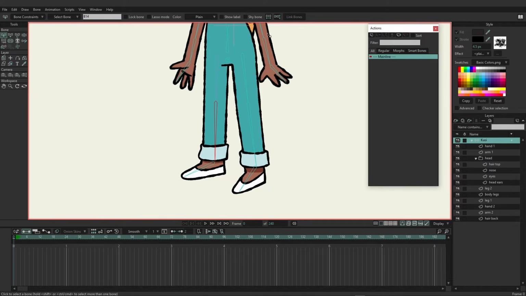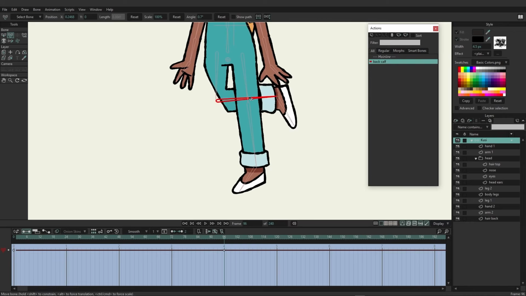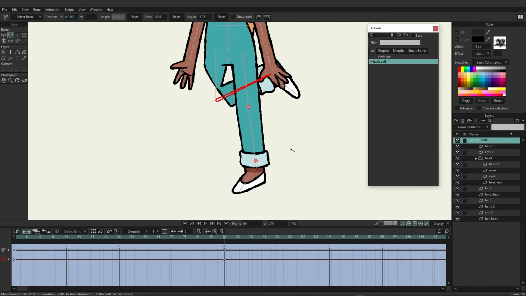B14 is the bone. And you could go in if you wanted to name this, for instance, back calf. And then we can go ahead and make a new action. Click OK. Let's go to frame 96. And we're just going to move this up like so, to the point where we feel we'll be bending at the maximum. So we don't plan to bring our leg anywhere past this point.